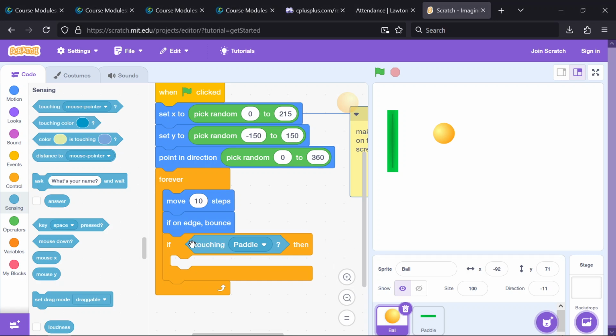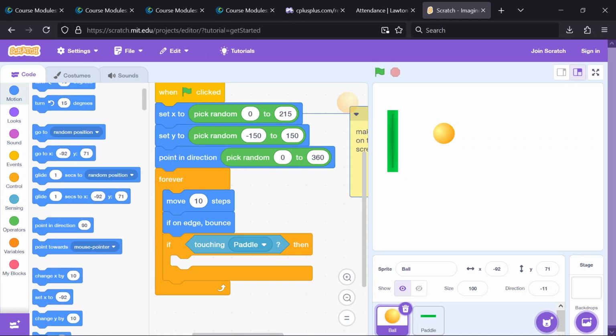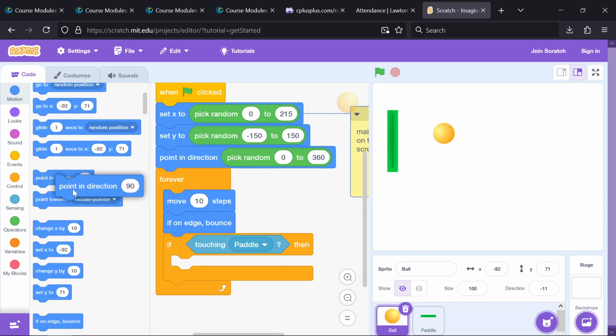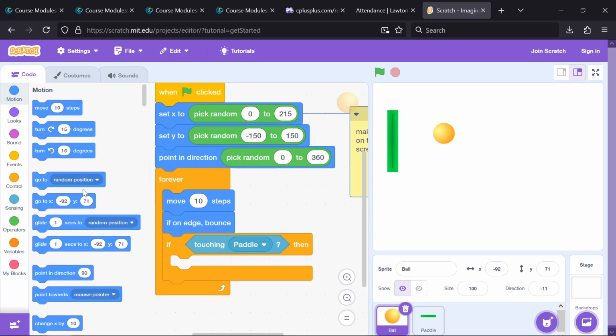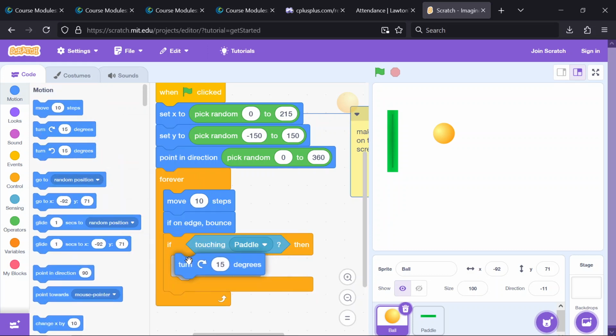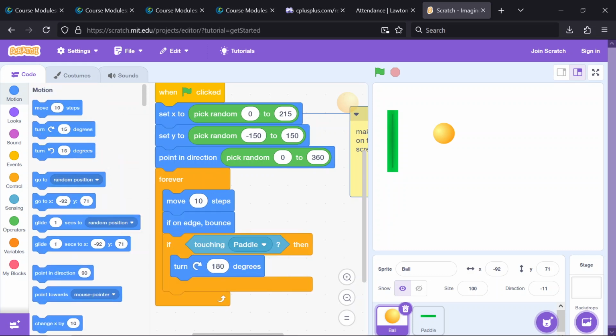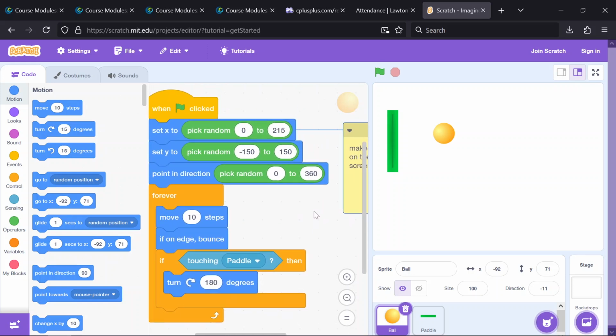So if the ball is touching the paddle, like it just checked if it was on the edge. If it was on the edge, we're still going, right? If it's touching the paddle now, though, on this frame, then I would like to make that ball bounce off. All right, so I'd like to change its direction. Point in direction, something new. Or honestly, it's going to be a turn, essentially. It's going to be a turn by 180 to either direction because it's the same, right? Turn by 180. Does that make sense? That's what I want it to do. If the ball is ever touching the paddle, make a 180 because you just got hit and you should bounce off.